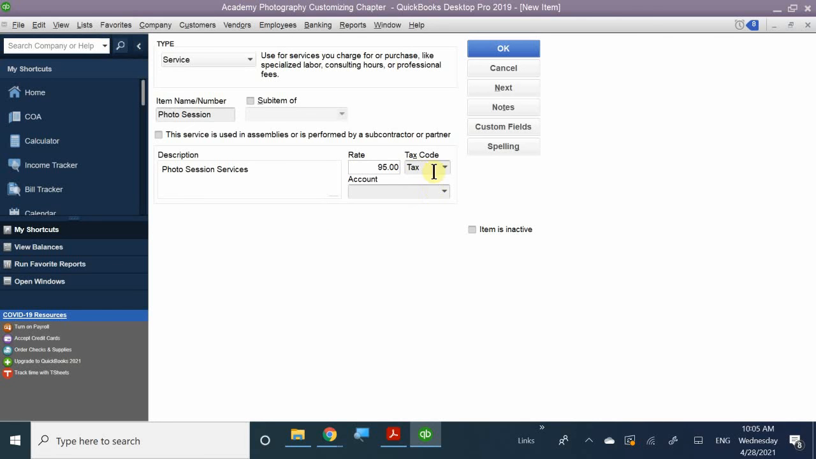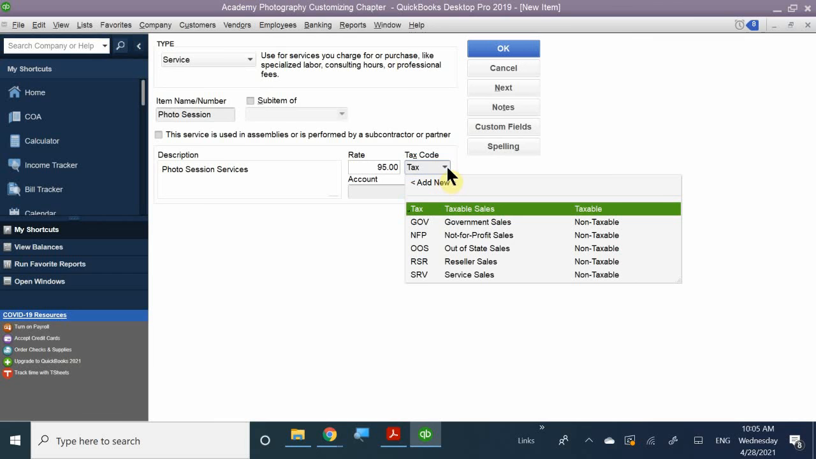Okay? And in this case, the book is actually incorrect on this because it is a service. You actually don't charge tax. Okay? So if you click on the drop-down menu, it gives you your service as an item. Now, what are these little things that you see here? Tax, government, NFP, OOS. So these are your sales tax codes. Okay?